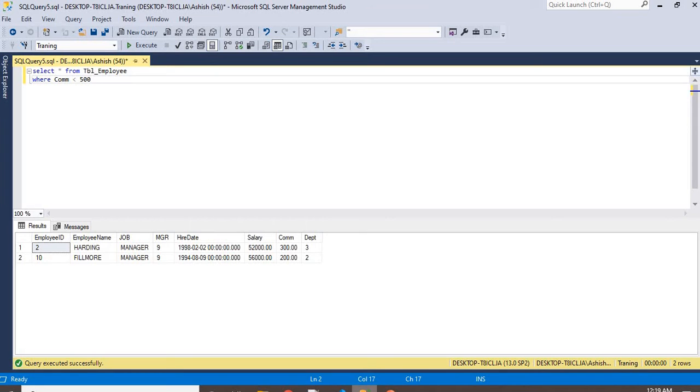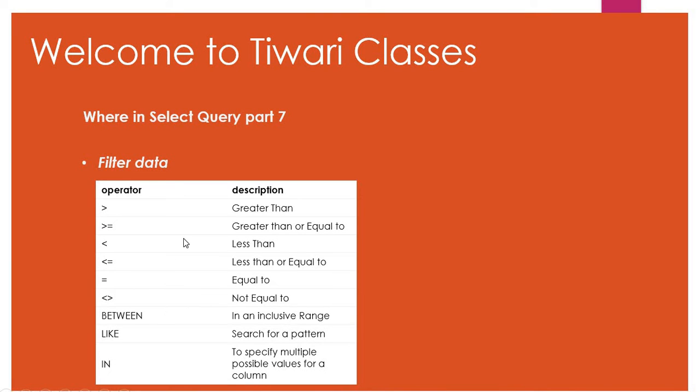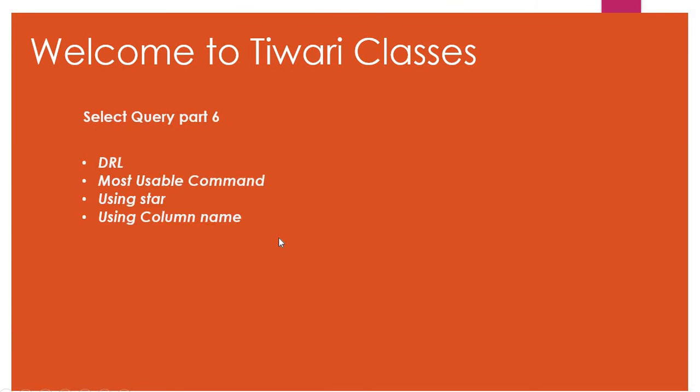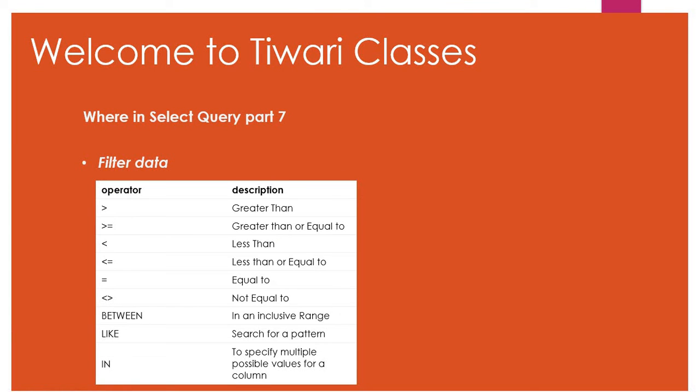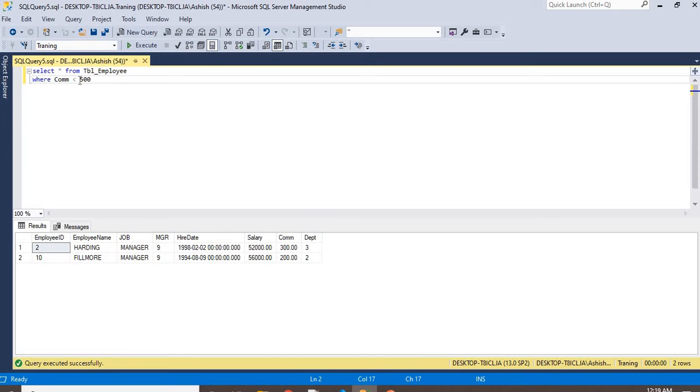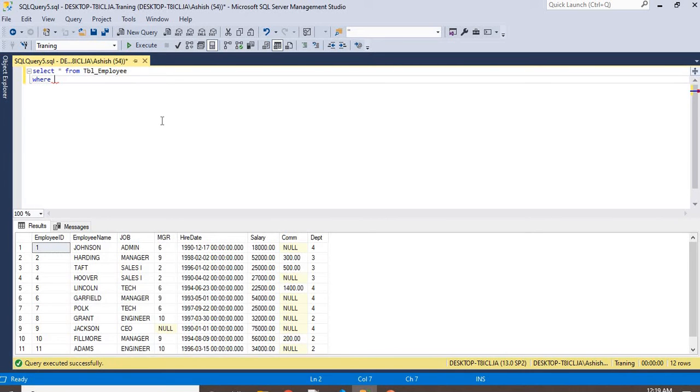Okay, our next is greater than, which we have done, greater than or equal to, which we have done, and equal to we have seen, and not equal to. Not equal to is the opposite of the equal part which we have done. Now I will first show you the data, then I'll explain not equal to.